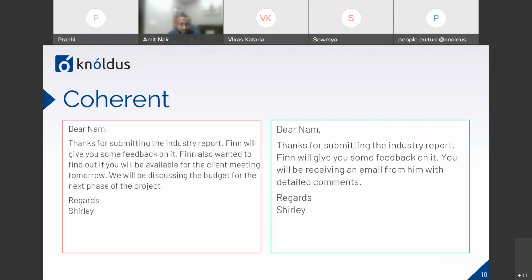We will be discussing the budget for the next phase of the project. Finn also wanted to find out if you will be available for the client meeting tomorrow. So that's the question about the meeting. A meeting about what? That's actually a different context. If it's a different context, let's take it in a different email. If it is a context related to this only, just explain it to the responder.